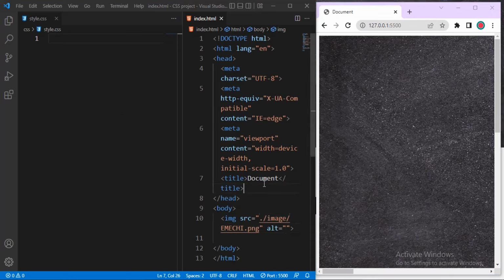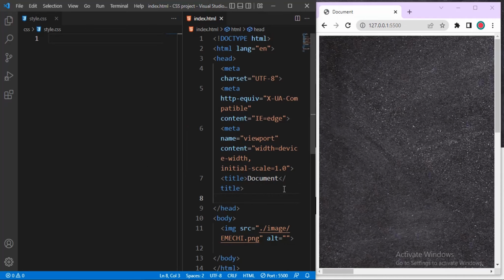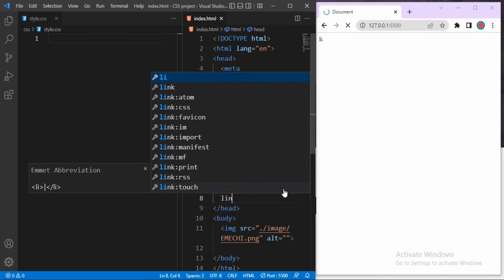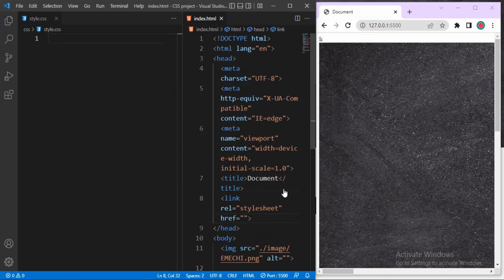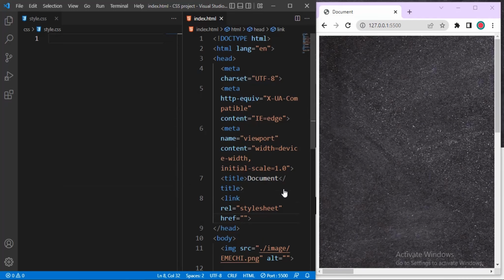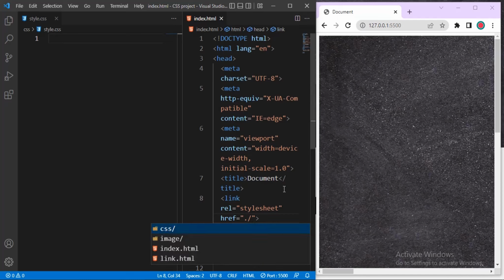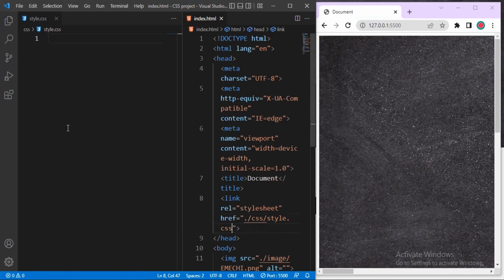So the next thing we have to do is to link our external CSS file. To do that, use link with href. Do the same thing you did for image insertion. Dot backward slash. My CSS file is inside the CSS folder. So here is my CSS file, style.css. You can see the name here, style.css. Click enter. So our CSS file is now linked.